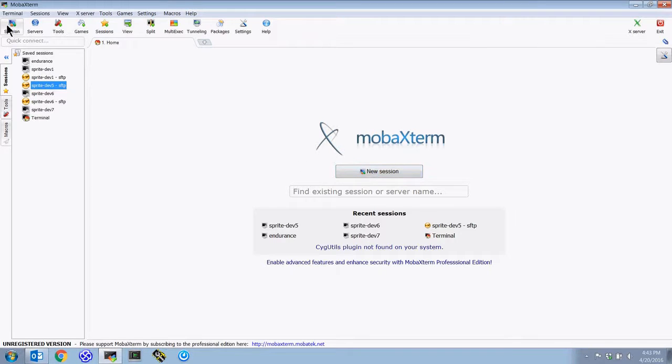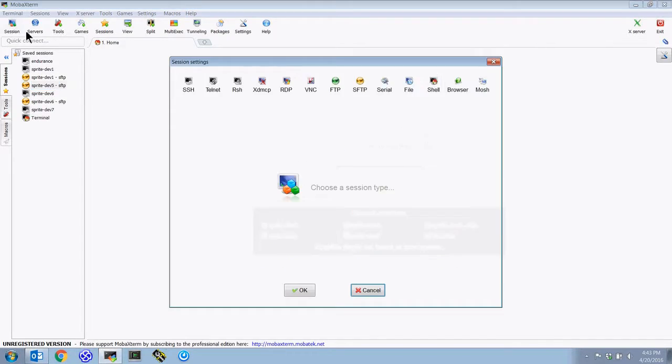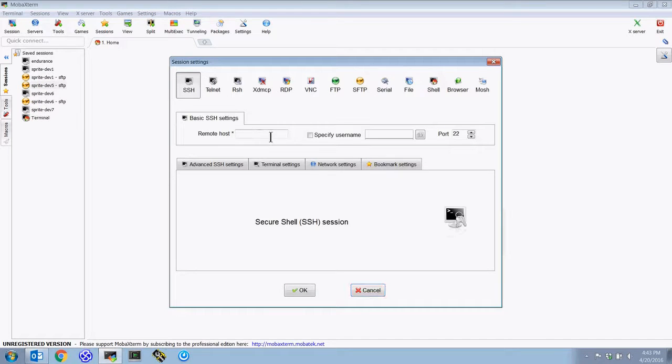And next we're going to create a new session. This time we're going to do an SSH session to Sprite Dev 5. We just put in the host name. I'm going to click specify username. I'm going to accept the default.